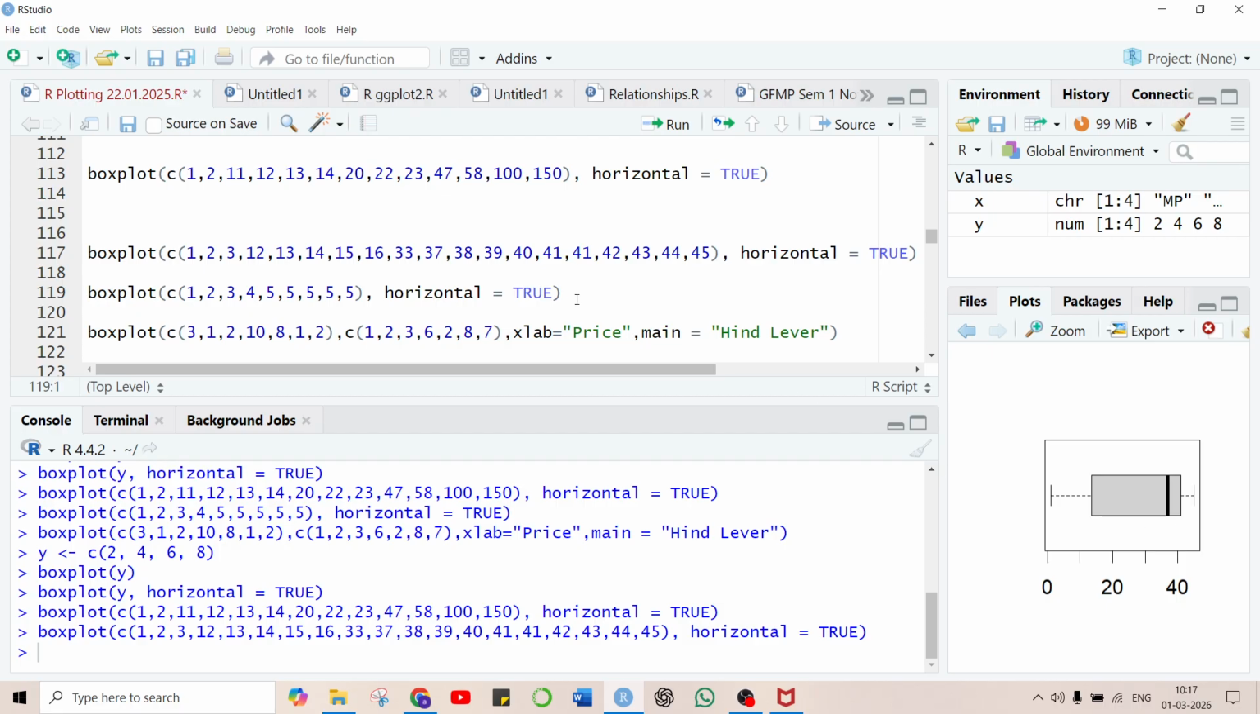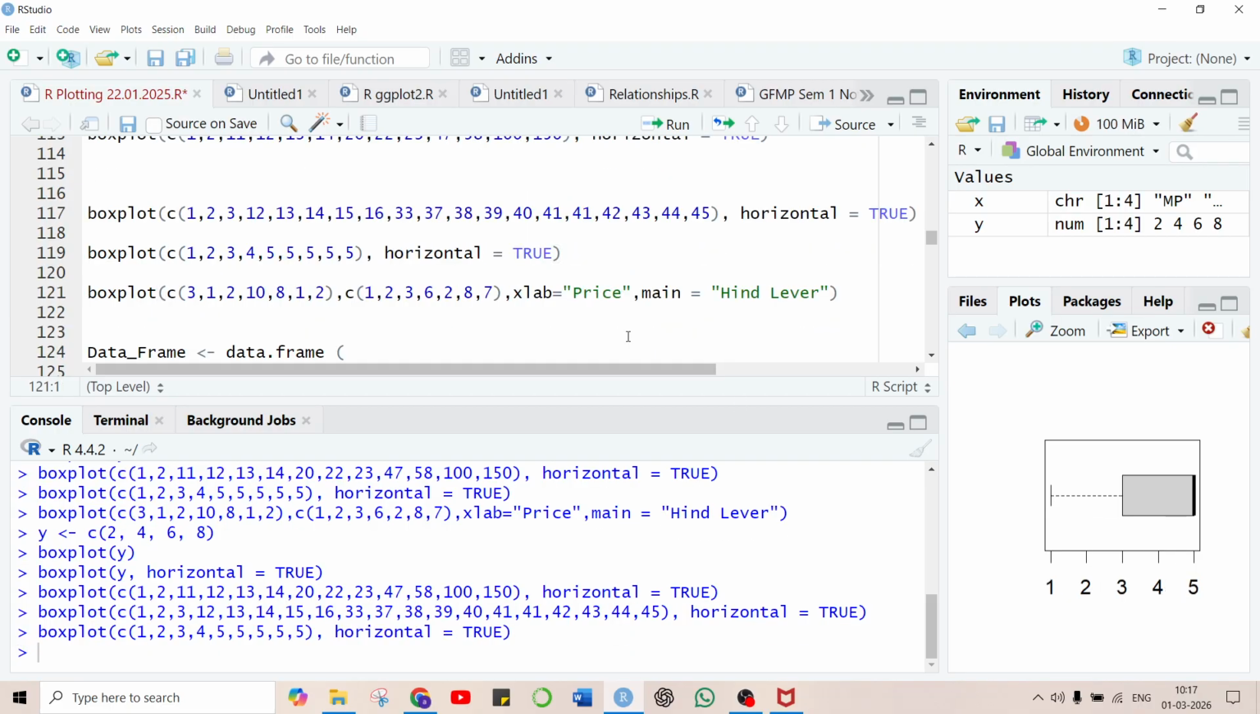Then again, I am making a box plot where the maximum number is repeated several times, right? So the mode of the data is 5. When we create this data as a box plot, you get the Q4 maximum as 5. The median is also 5 because the data is skewed.